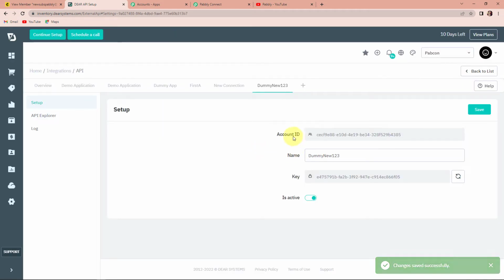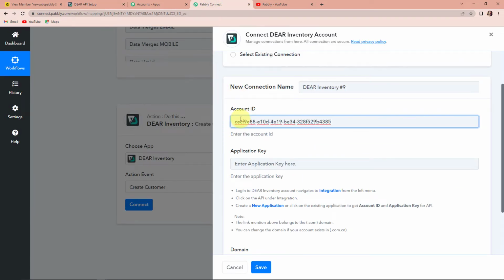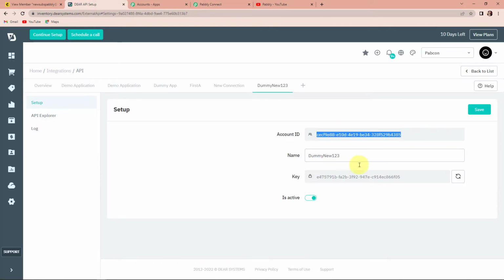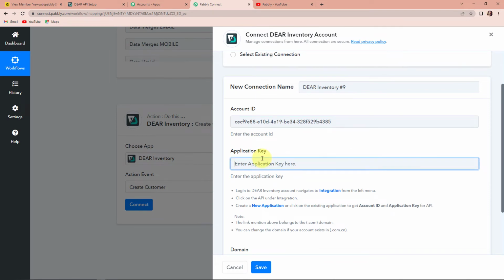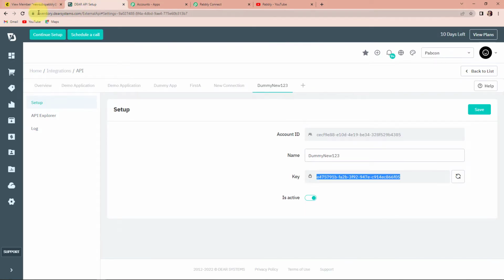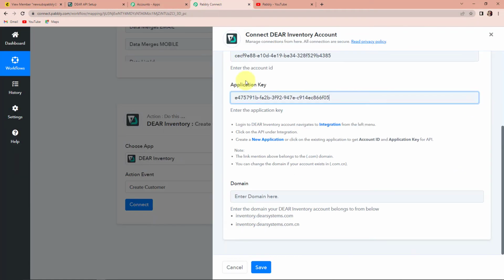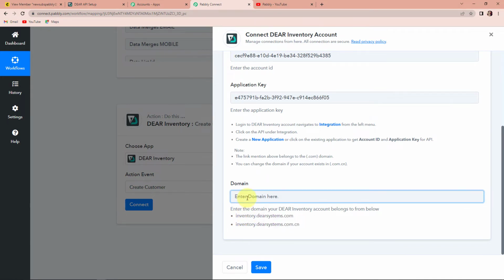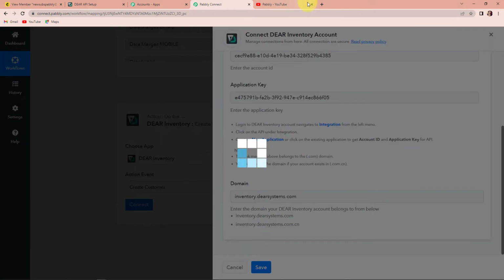So here we can see that we have the account ID and key. So now I'm going to copy this account ID, go back to Pabbly Connect and paste it over here. Then we have the application key, which is this. Copy this, go back and paste it over here. And now the domain. So for this domain, we are going to go here and here we can see it is inventory.dearsystems.com. So I'm going to copy this, paste it over here, and then click on save to set up this connection.